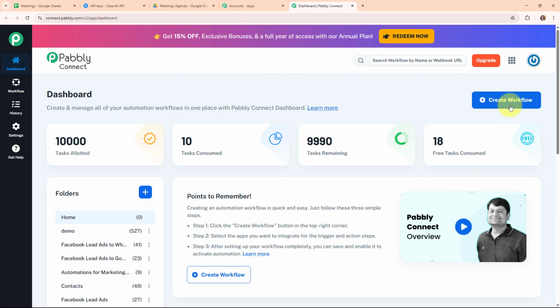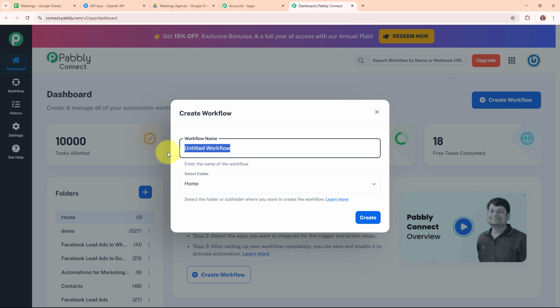So for that, here I'm going to click on this create workflow button given on the top right corner. Now here in this create workflow dialog box, I have to give a name to my workflow. So here I'm going to give the name as use AI agents to automate meeting preparation. And now here after giving a name to my workflow, it is asking me to select the folder.